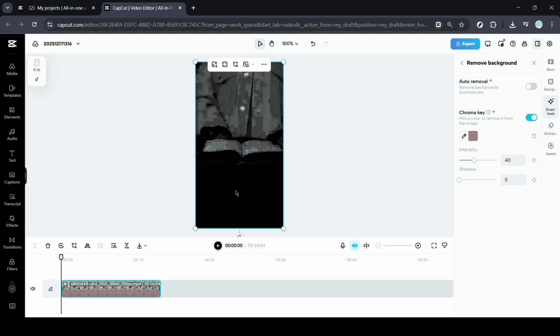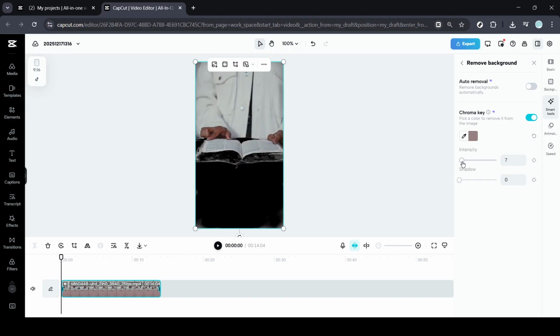Pick a spot that represents the most typical shade of that color in your clip. Avoid highlights or deep shadows if possible to get a cleaner key. After selecting the color, adjust to refine the result. Increase strength to make more of that color transparent. If you push it too far, you might start losing detail in your subject, so move slowly and watch the edges.